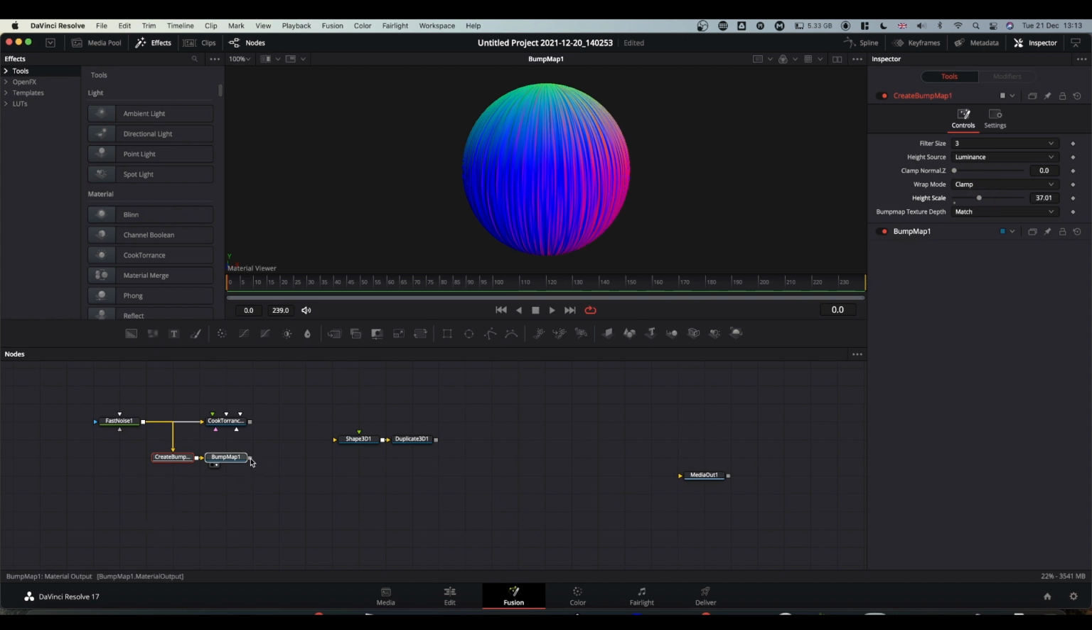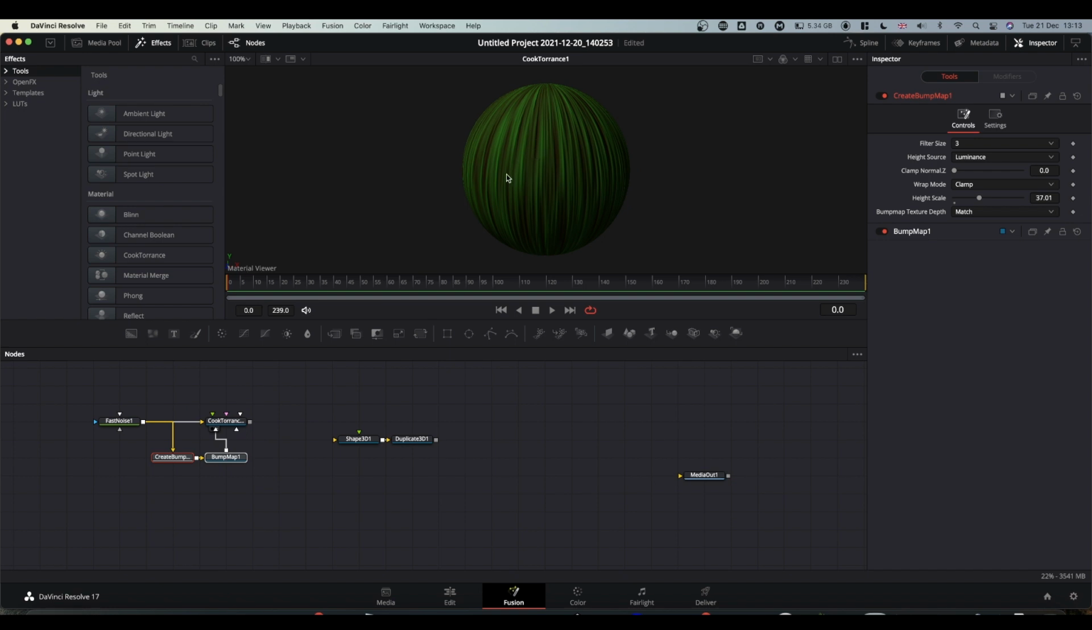If you now right click on the output from the bump map node, go up to the cook tolerance node and let go, you'll get this drop down menu and you're looking for bump map material. And now if we view our cook tolerance, it's got a bit of texture to it.